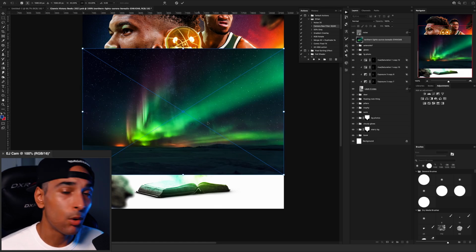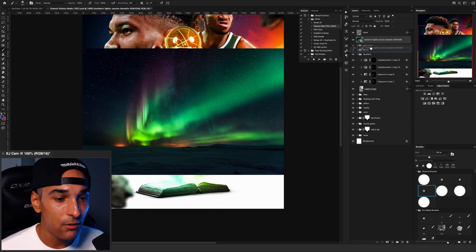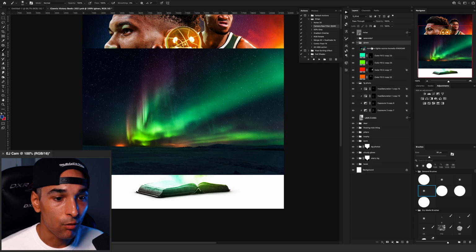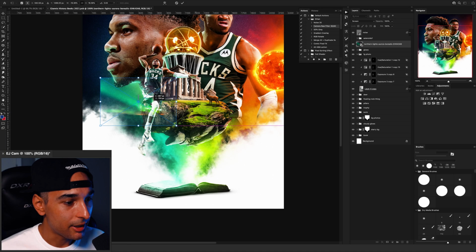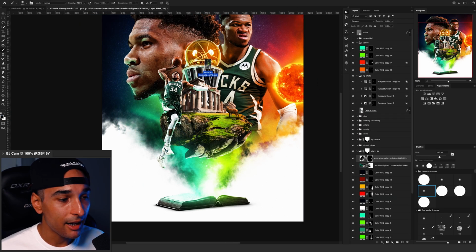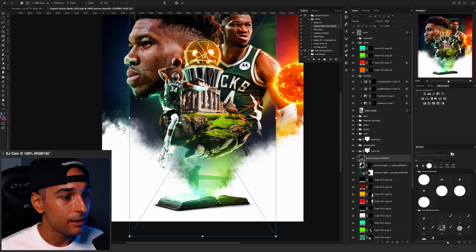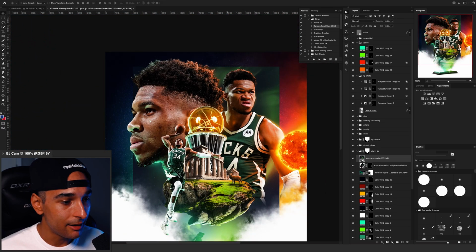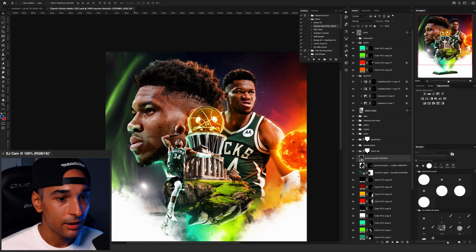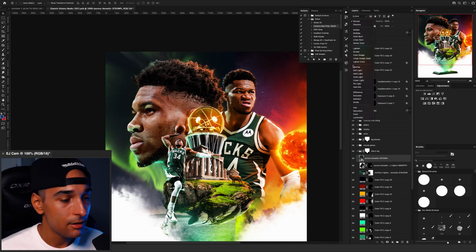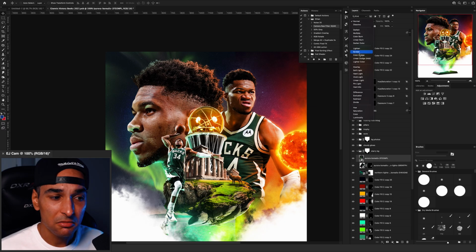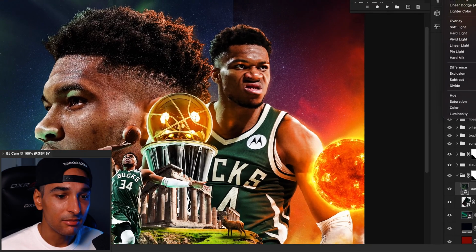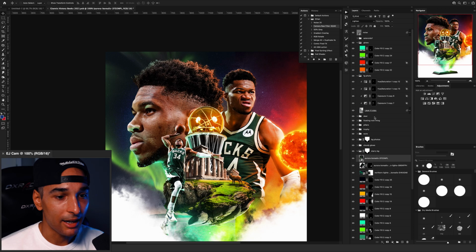Now I just need to add in some more details into the background. So I thought of adding these kind of like aurora. I put that one down there, and I have another one here that I want in the top, just behind this headshot of Giannis here. Just position that a little bit nicer like that. And it's good. Set it to screen, maybe lighten. Color dodge? Nah, we're gonna go with lighten.